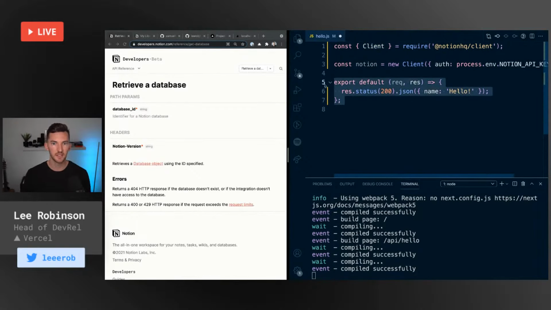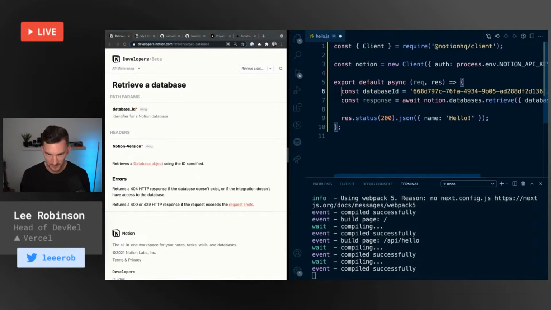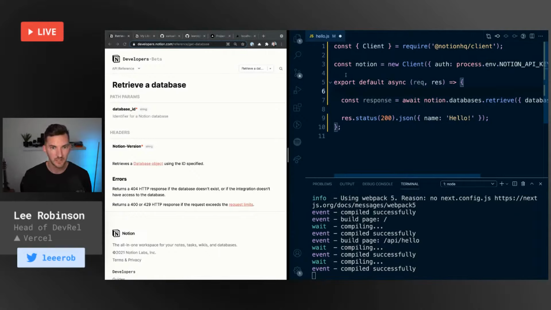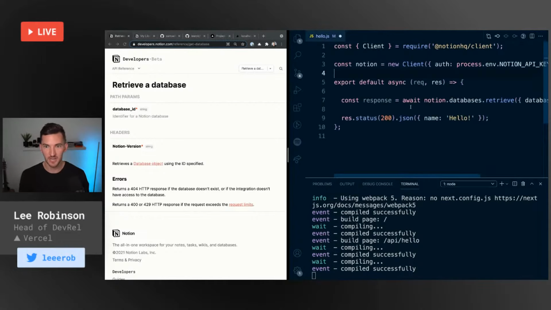And then the default export of an API route will have access to a request and a response. So we're going to make some promise. We're making some requests to an API, which means this is going to be asynchronous. So we mark this function as asynchronous, and then we can paste the code inside here. So there's some database ID. I actually already fetched this ahead of time and put it as an environment variable. If this is wrong, I might have to change it, but we'll see if this works. So NOTION_DATABASE_ID.